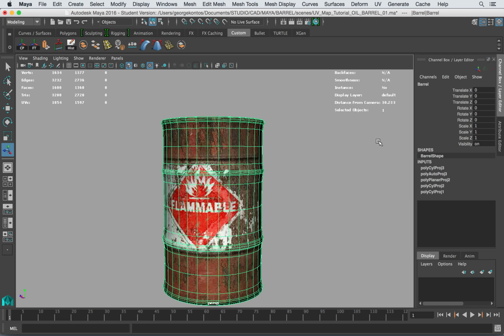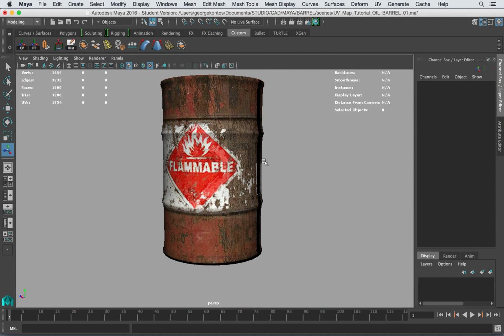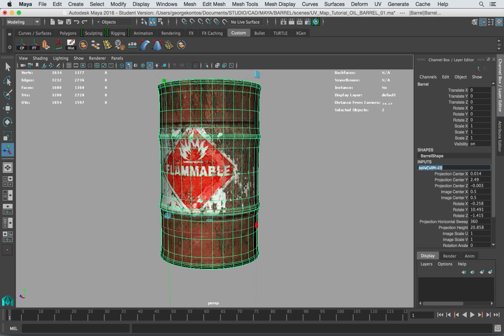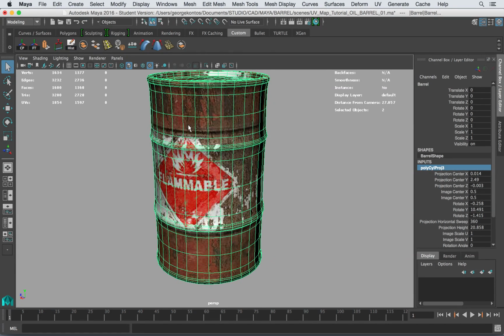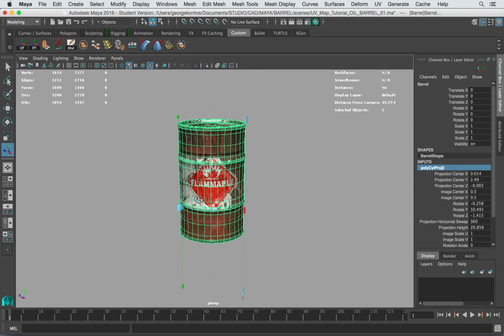I'm going to press Control A to go to the channel box. Here I aborted my placement tool, so I'm going to select the barrel and go back to my history on the channel box. You see here it's polyCylinder projection. So I can click on that and press T. Actually, go here and press T, and now I have my placement tool again.